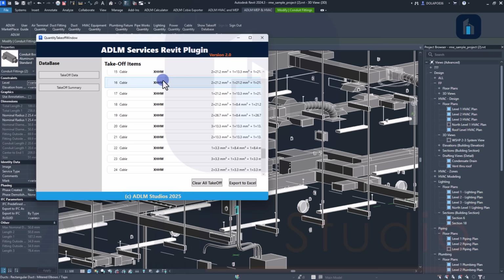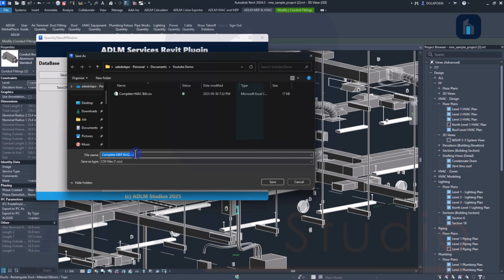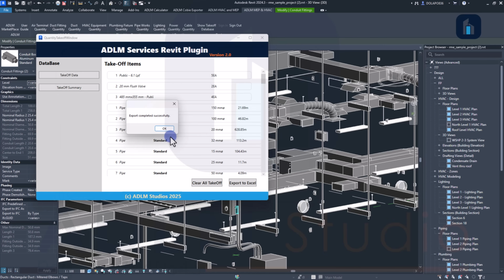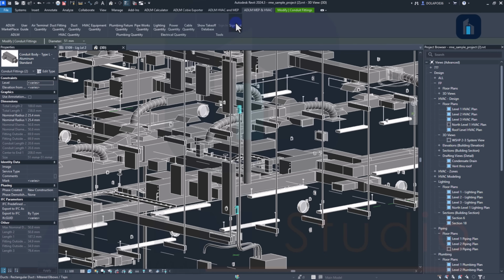Show takeoff database so I can see all of this information here. So we can just export to Excel and our name is complete electrical and plumbing BOQ. So once I've done with it, I just click on save. So I've saved this successfully. Okay. You can just clear takeoff. That shows I'm done. Then just click on sign up.